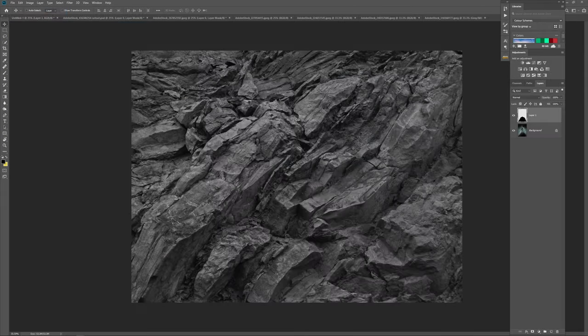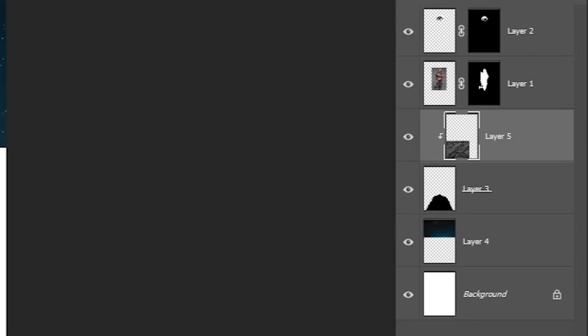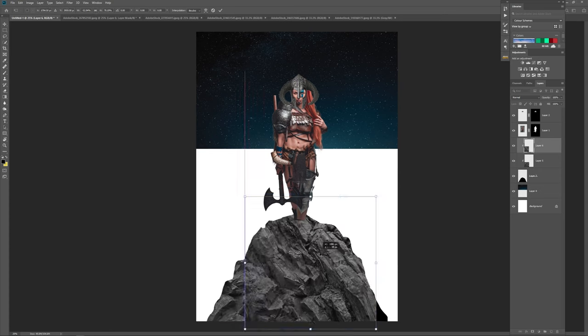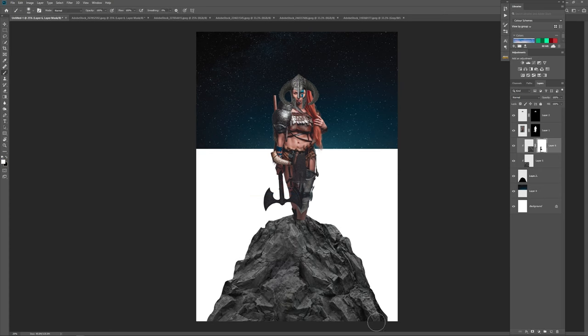So basically, to get that texture inside the shape, all you have to do is clip the rock image to that shape and it just appears inside like magic, and then you just have to match it with light and dark and match the color.